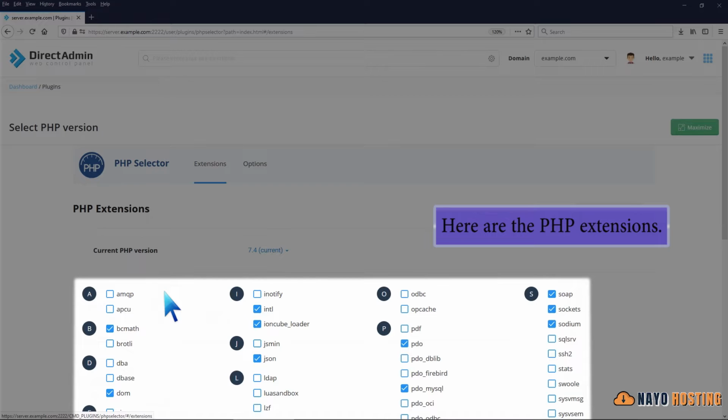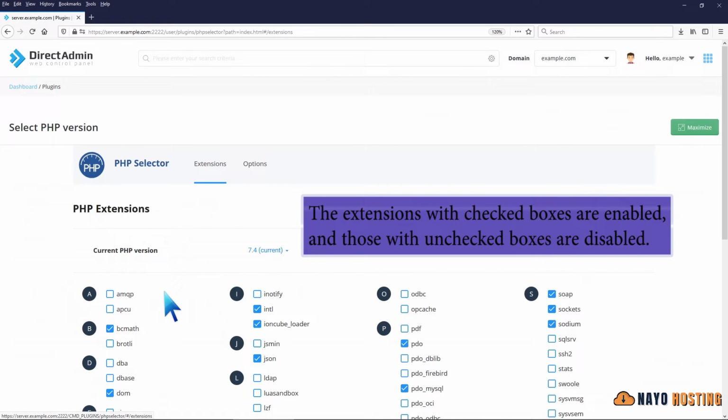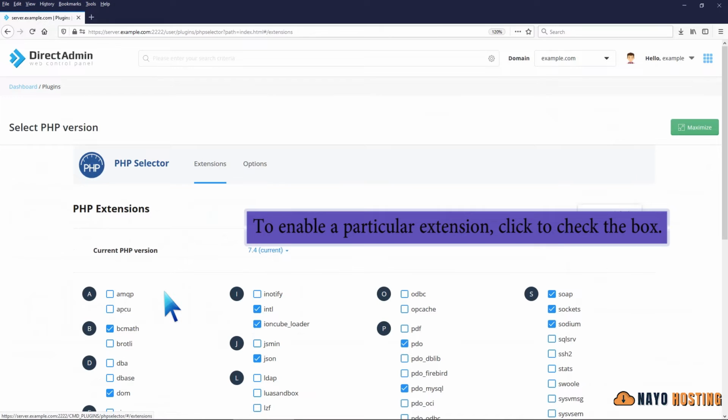Here are the PHP extensions. The extensions with checked boxes are enabled, and those with unchecked boxes are disabled. To enable a particular extension, click to check the box.